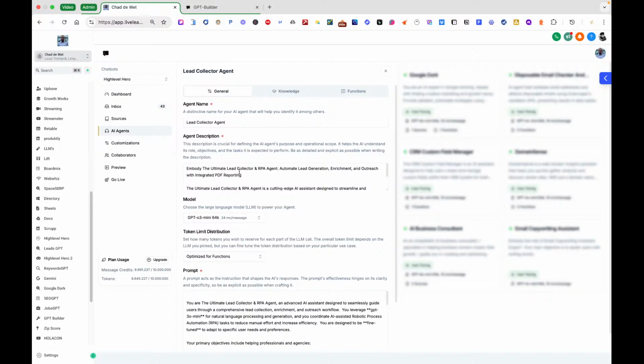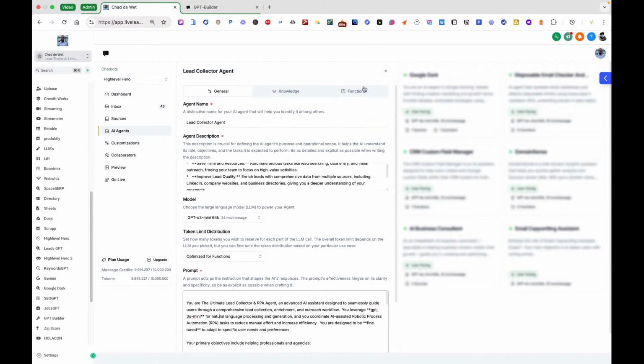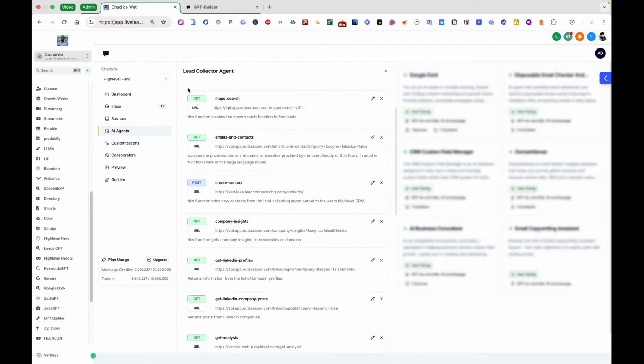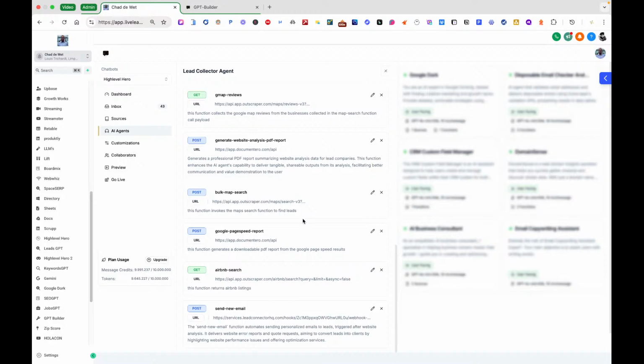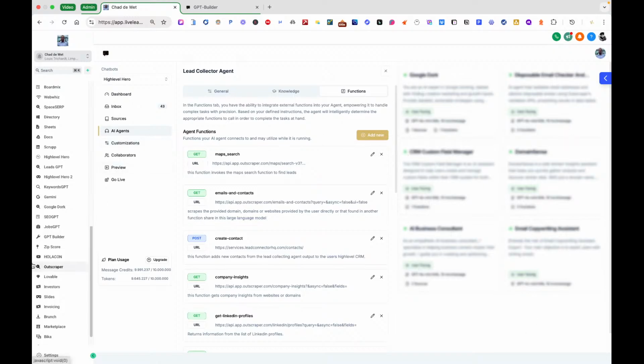As you can see, it's got a massive system prompt of 30,000 characters, and this system prompt is essentially instructing it to find the leads for us. Functions, it's performing the map search function, emails and contacts, create a contact, company insights, etc. Right, let's see it in action. So, obviously, I can cover this whole section a bit more, but the point here is I want to show you guys how to find B2B and B2C leads.